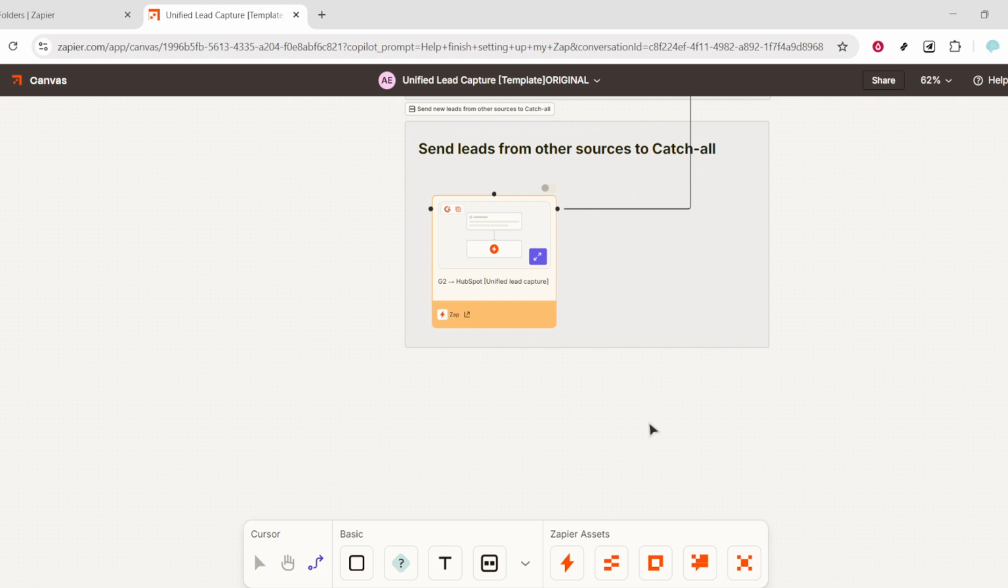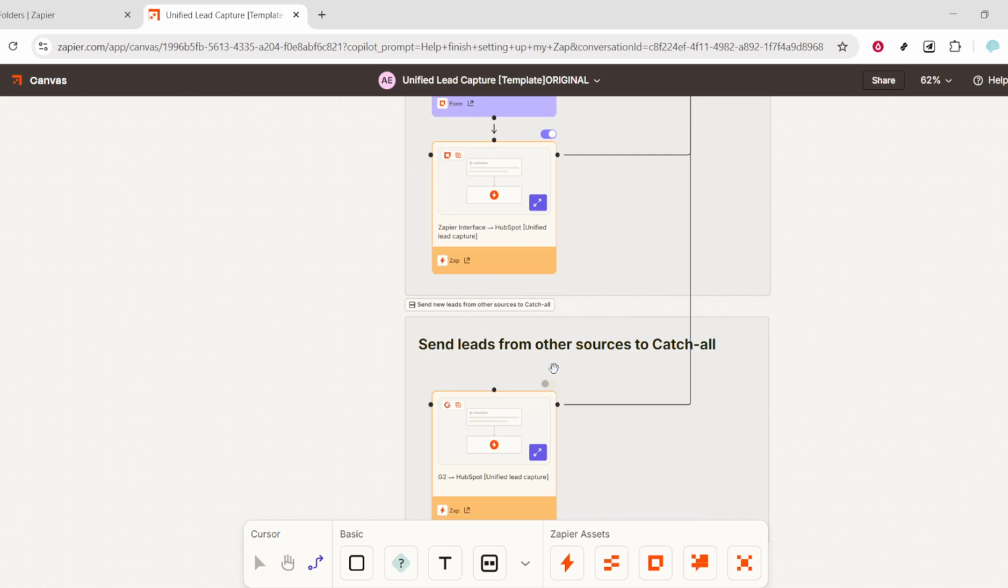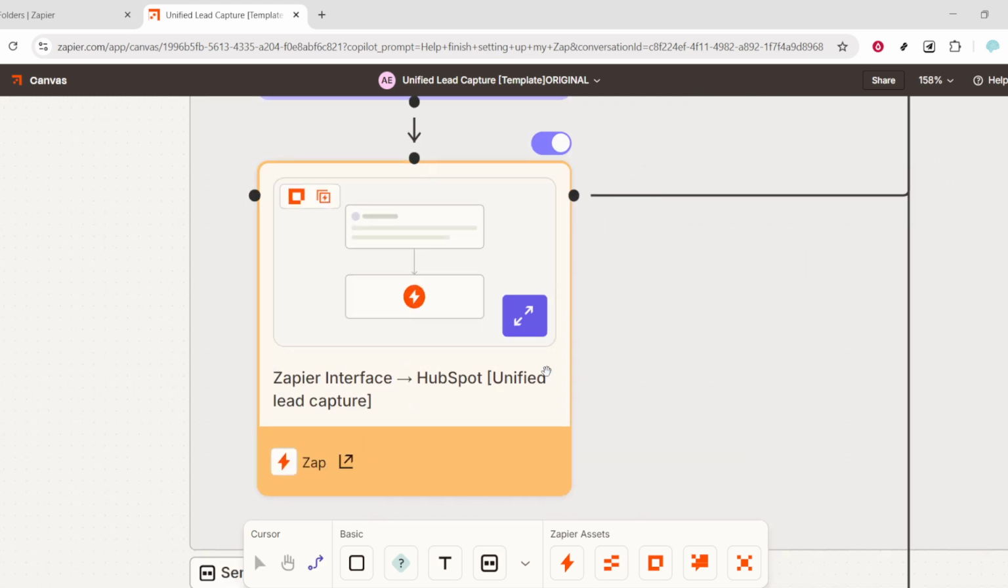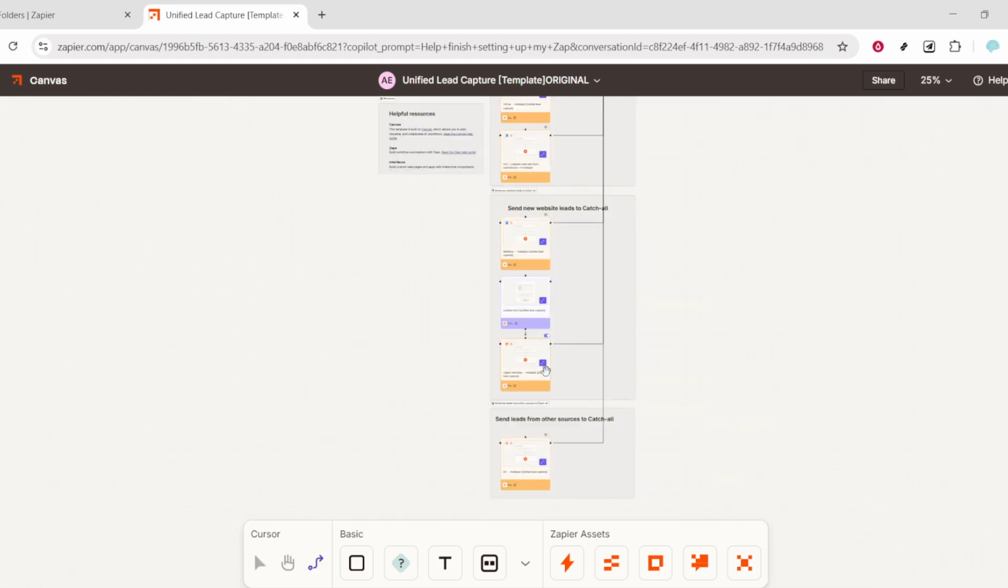Enhance your map by adding assets like Zap, Table, Form, or Chatbot. These represent real Zapier objects you can reference. For example, drop in a Zap to indicate where automation will run, use a table to show where data is stored, add a form for data capture, or place a chatbot to show conversational entry points.